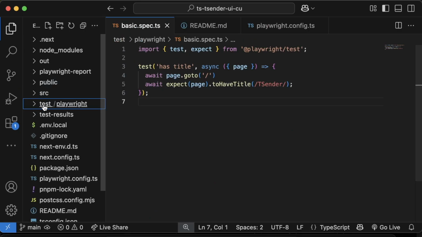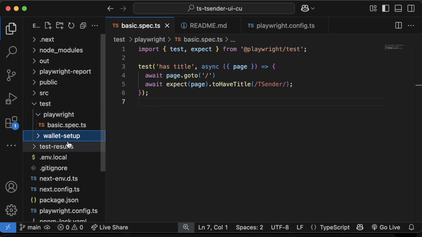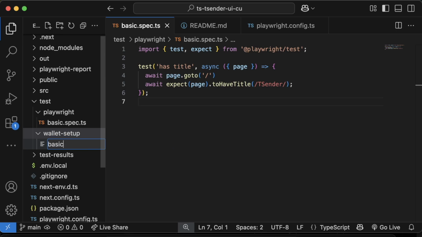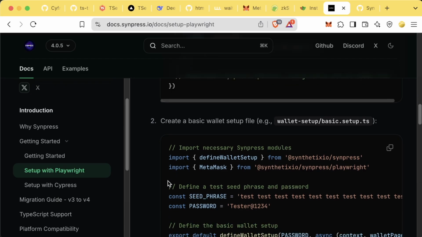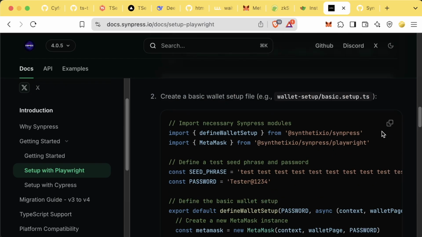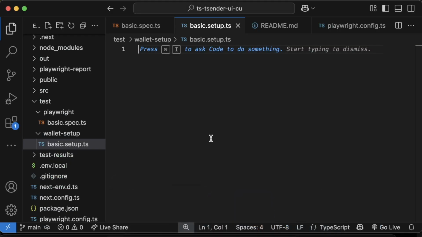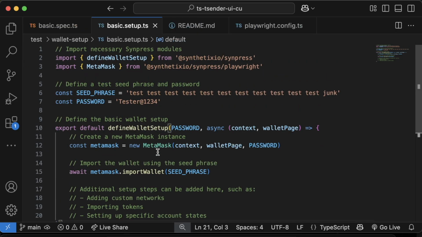And we're going to create another folder called wallet setup. And in here, we're going to create basic.setup.ts. And this is going to be our basic wallet setup. If you want to have more complicated wallet setups, this wallet setup folder is where you would do so. Now we're going to copy what's in the docs, but what we're going to use might be a little bit different than what's in the docs.